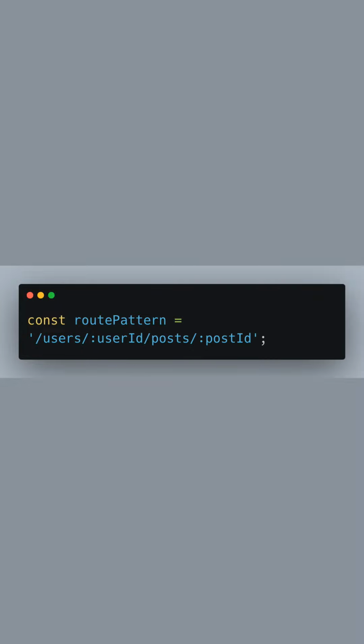Let's see this function in action. Consider this root pattern that includes parameters user_id and post_id. This is an example path that we want to match against our pattern. Note how the segments align with the parameters in the pattern. We call our pathMatch function with the pattern and path. This will either return the parameters object if there is a match, or null if there isn't.